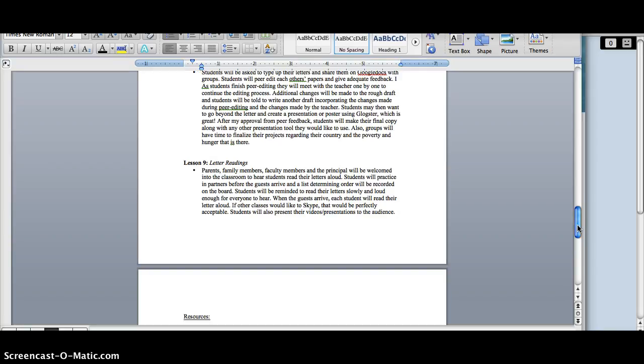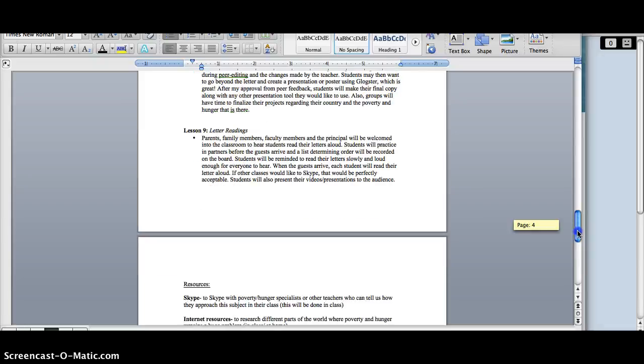So parents, family members, faculty members, and the principal will be welcomed into the classroom to hear students read their letters aloud. They'll practice in partners beforehand, and I will put it up on the smartboard or projector for everyone to see. And if other classes would like to Skype, we could also do that as well.